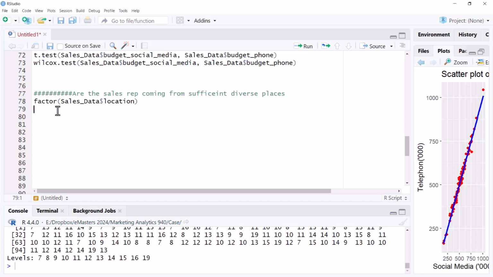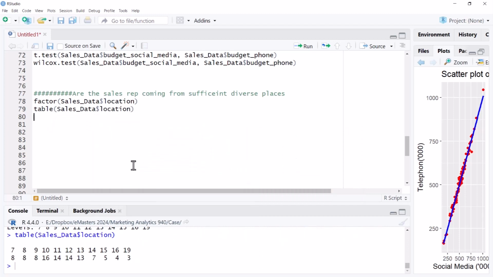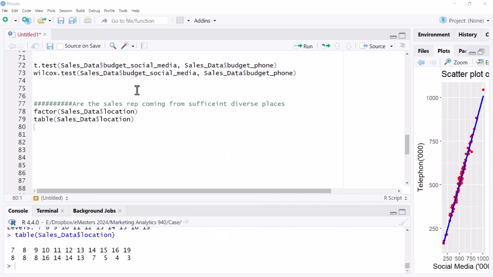One way to simply summarize the data would be to use the table function, where I can type sales data dollar location. Let's see what this is. In a tabular manner, you can see for each location code 7, 8, 9, 10, 11, and so on, the frequency. For example, 7 has 8 people, location 19 has 3 people, and so on. So that is the code frequency.